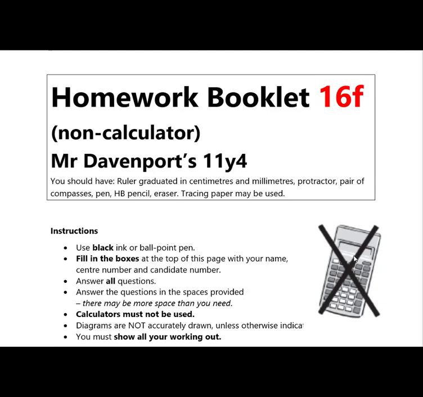Now, as you can see from the icon, it's a non-calculator paper. So don't use a calculator on any of these questions. If you do, you're just cheating yourself, because you know you won't be able to use a calculator on any of these questions if something similar comes up in the real exam in the summer. If there are any questions that you can't answer without a calculator, please ask me to show you. I'm happy to show you. You know I'll always give you a hand. Okay, let's crack on and see how we get on with these questions.